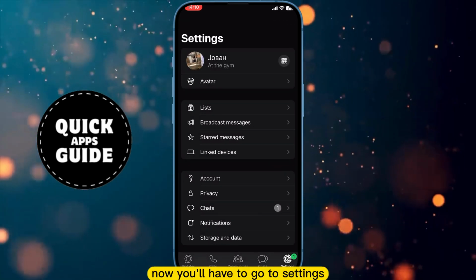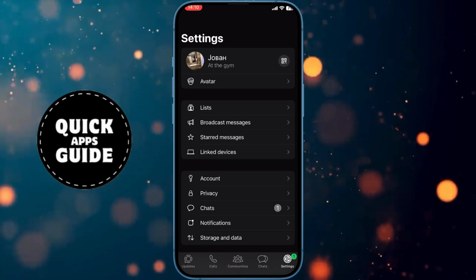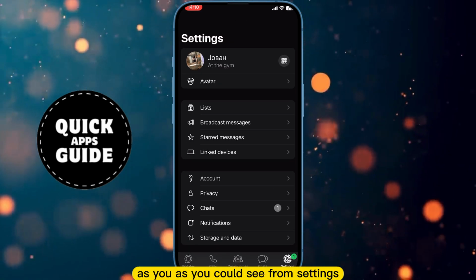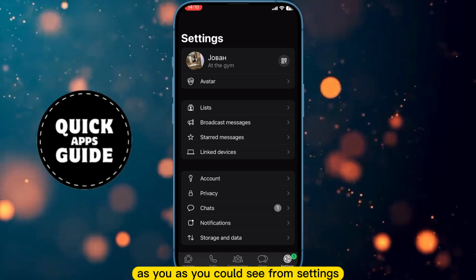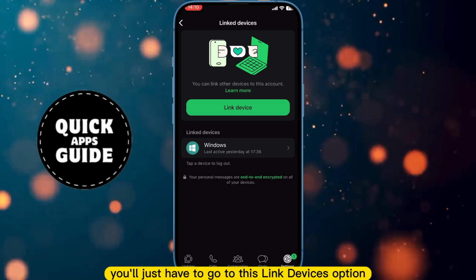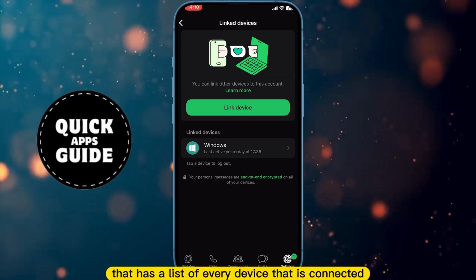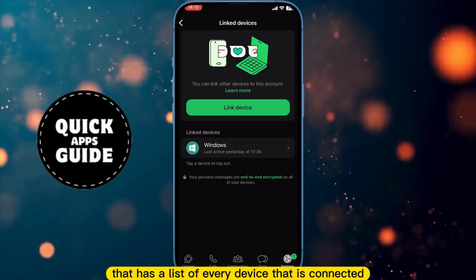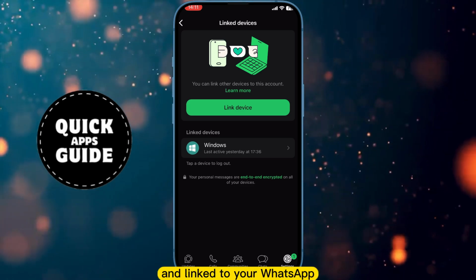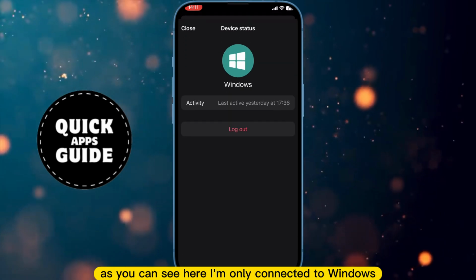Now you'll have to go to settings, and as you could see from settings, you'll just have to go to this linked devices option, and it will open a new tab that has a list of every device that is connected and linked to your WhatsApp. As you can see here, I'm only connected to Windows.